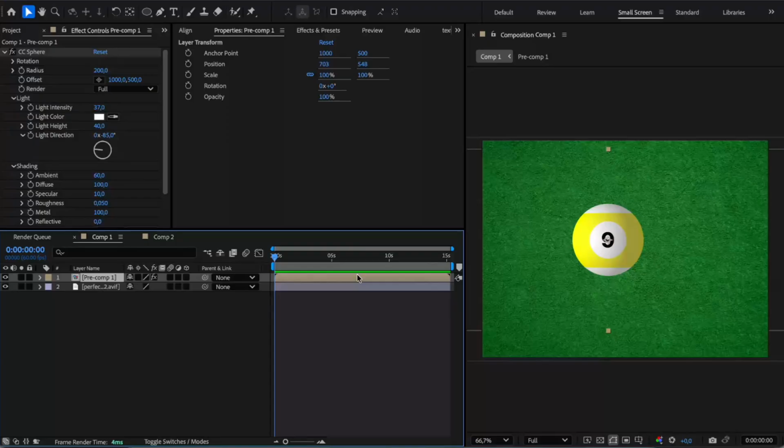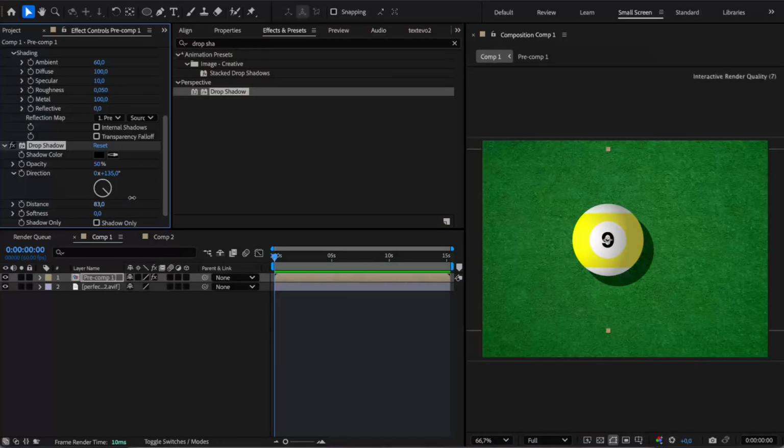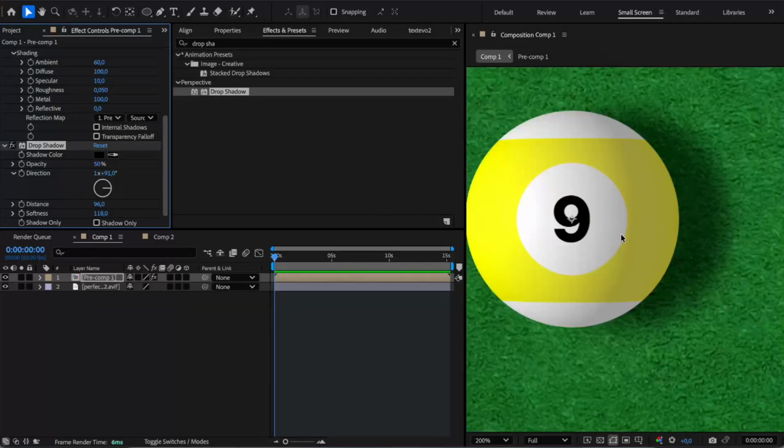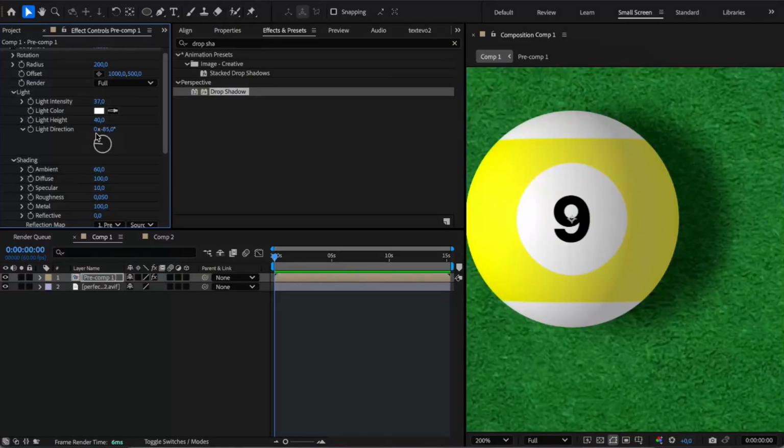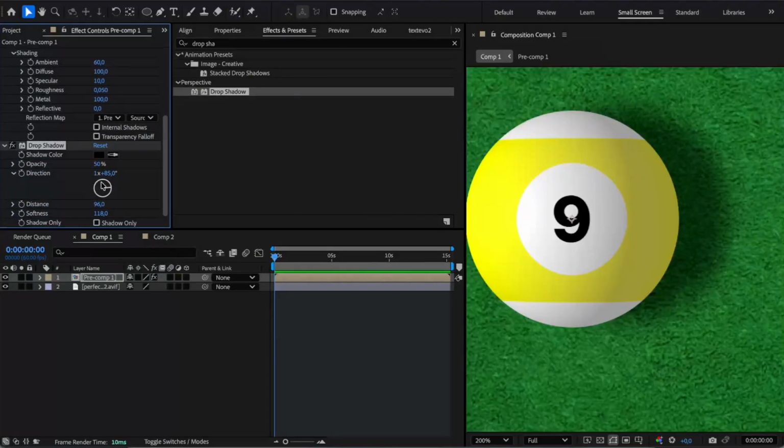Now let's add a drop shadow behind the ball. Drag it over to your layer and copy these settings. Put the distance to around 100 and the softness to around 100 as well. Put the direction to any angle you want, but as you can see, the dark side of my ball is on the right because of the light direction from the CC Sphere effect, so make sure to match those two angles. As you can see, my light comes in at minus 85 degrees, so I made my shadow face 85 degrees, which is completely opposite.